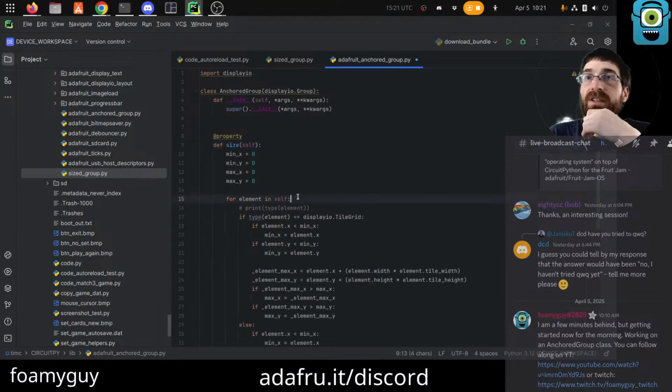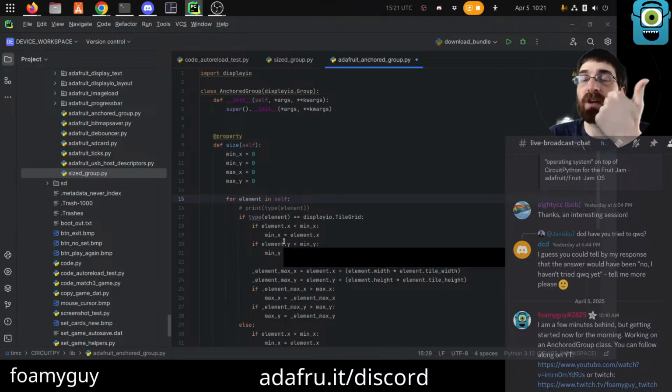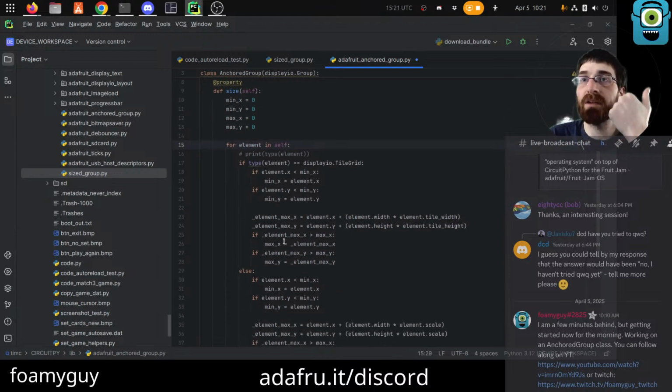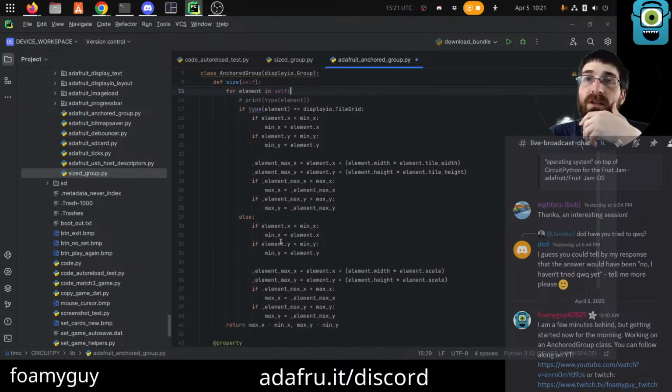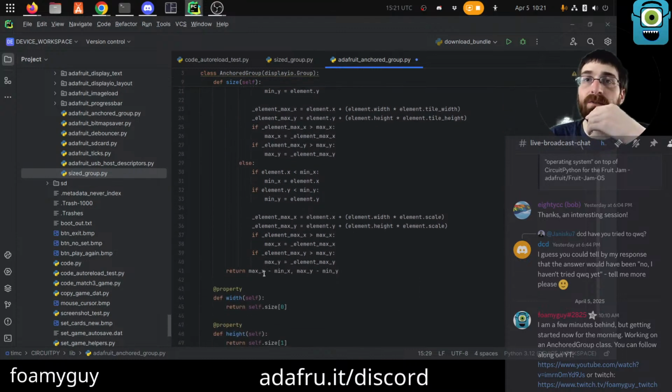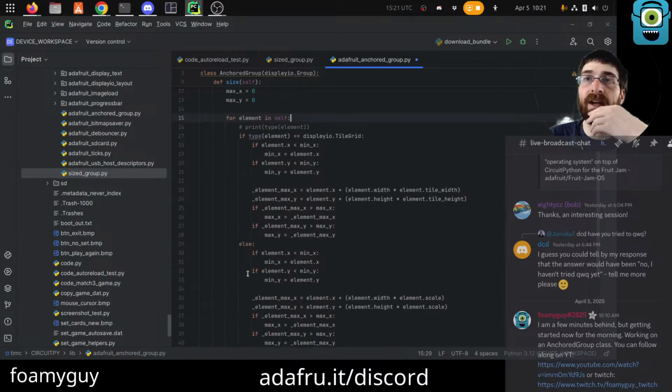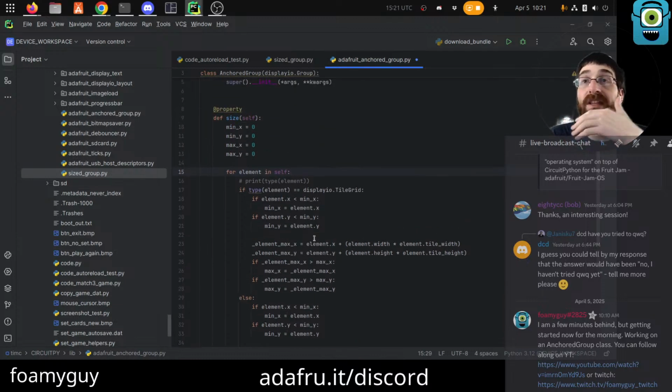And essentially what it does is it loops over all the elements, it keeps track of the minimum X position, the maximum X position, the minimum Y position, the maximum Y position, and then those 4 values are used to determine the width and height of the group, or, you know, if you want to think about it this way, the width and the height of all the things in the group combined, in the locations wherever they happen to be.